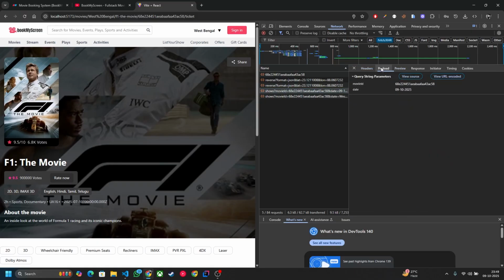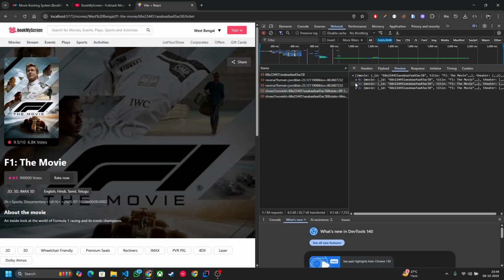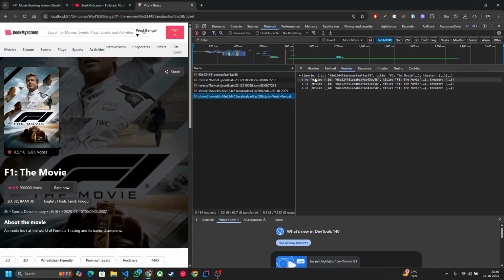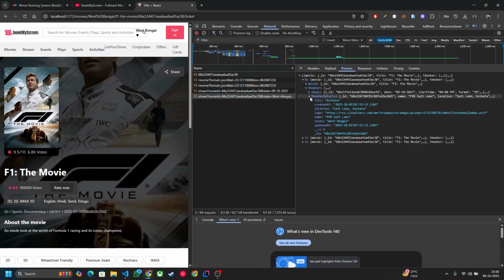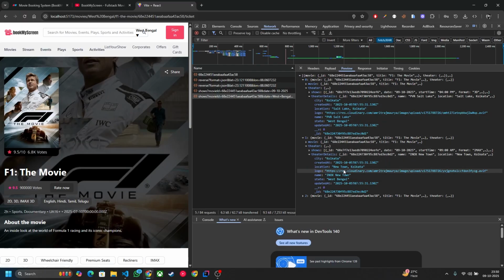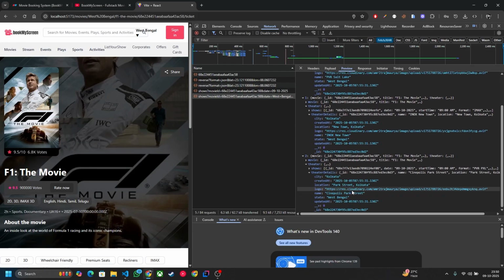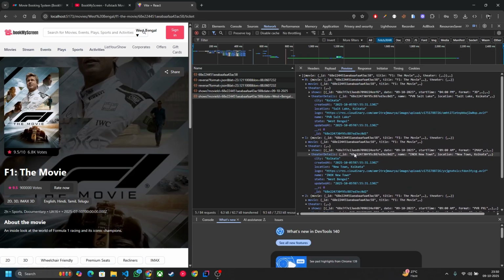You can see that here we get the movie ID, date, and the show details. For the F1 movie there are 3 theaters. Number 1 is PVR Salt Lake, another theater is Inox Newtown Kolkata, and another one is Cinepolis. So I think we get our correct data. Now it's time to render this data into the UI.